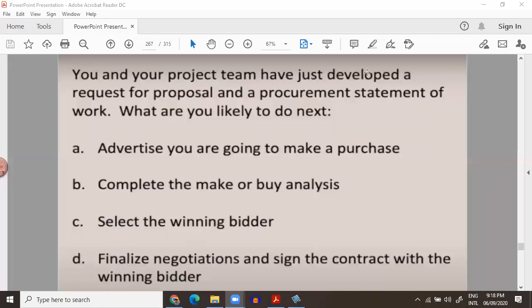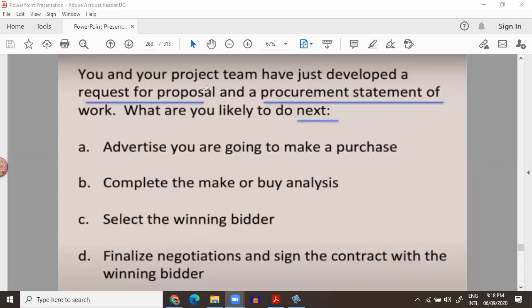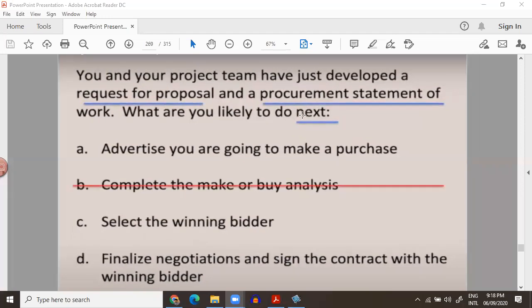You must break down your exam question. What are the main points? You and your project team have just developed a request for proposal. You have developed a request for proposal and a procurement statement. What do you do next?